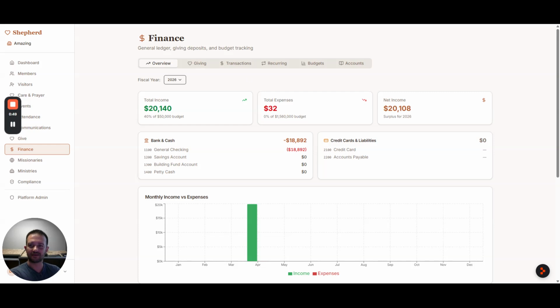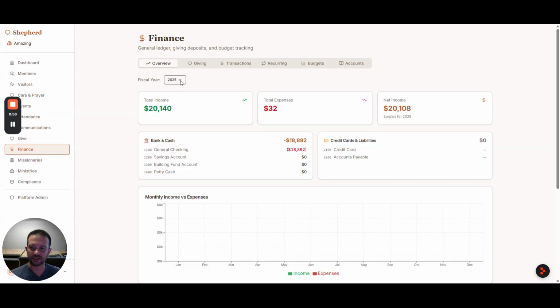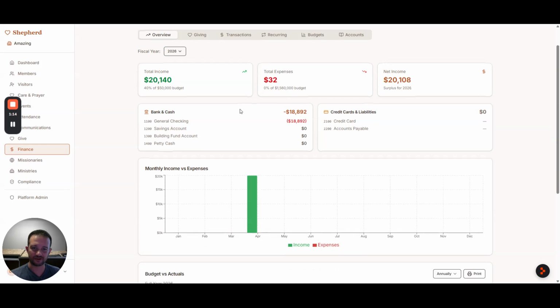Let's start by looking at overview. So you can go ahead and choose whichever year that you're going to look at. Now, I have not backloaded information into each of these years. I just have it for a couple of the years. So let's start with 2026. So we have these transactions. It gives me my total income, my total expenses for the fiscal year. My net income is $20,108. So as you can see, I have some very profitable church.